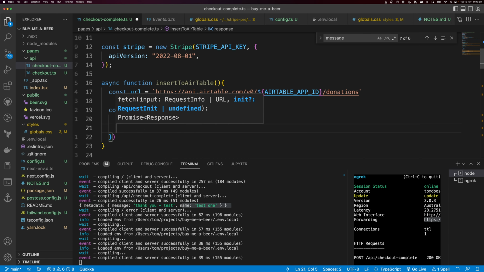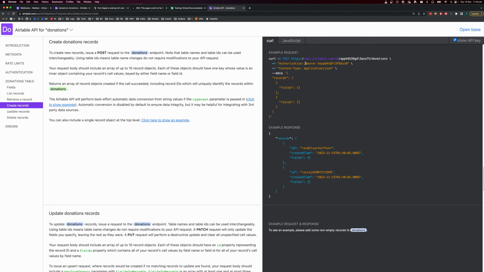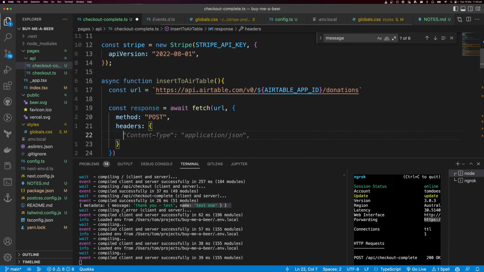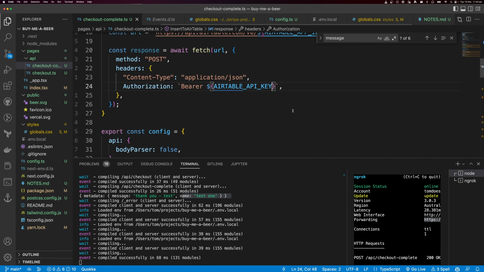My method is going to be post. I'm going to set two headers here. If we go back to the documentation, you can see that we need to set our bearer token, and we also need to set this content type is application JSON. And we need to set this as authorization and Airtable API key. It's amazing how many problems this one header causes when you don't include it.